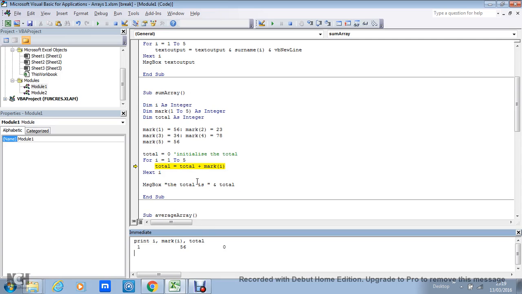What this line will do is take the value of total, which is 0, add on the value of mark I, which is 56, so it's 0 plus 56, and the result of that calculation gets assigned back into the variable called total. Now if I come back down here, I've executed the statement. Now I is equal to 1, mark 1 is 56, and the running total now is 56.